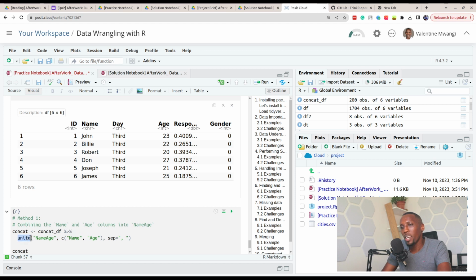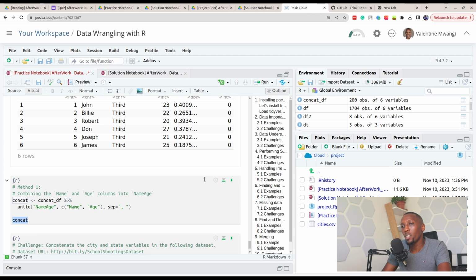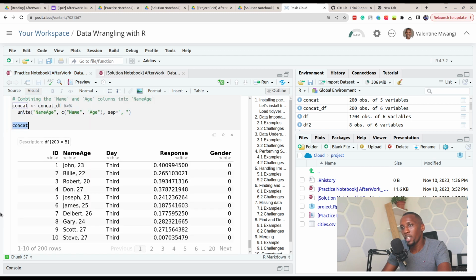And then we specify the function that we want to apply to this particular data frame, which is unite. Then the new name of the column that we want to create, and then we specify which columns we want to combine. By the way, this is the second parameter, and then we use what to separate those two particular values in that new column, and we preview now the column that we finally have.